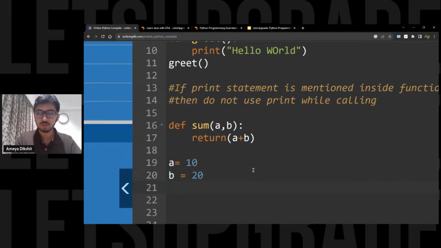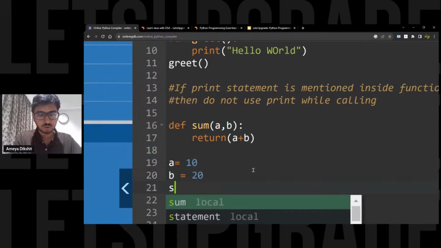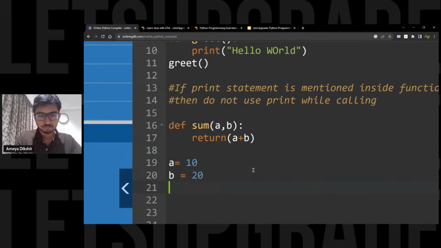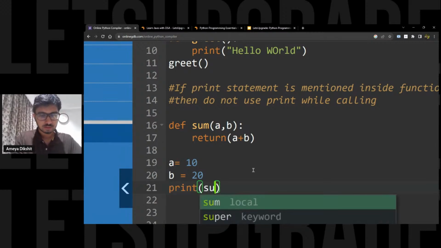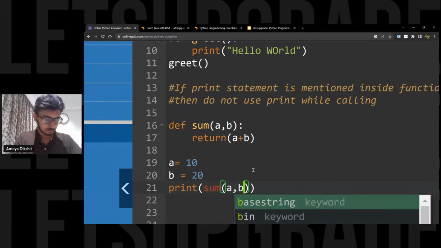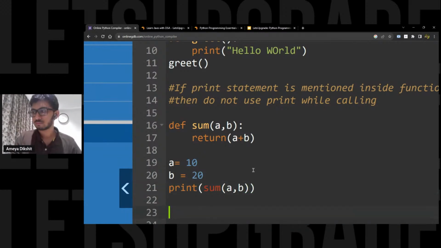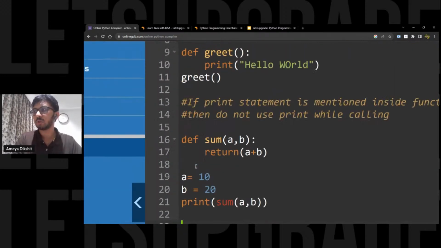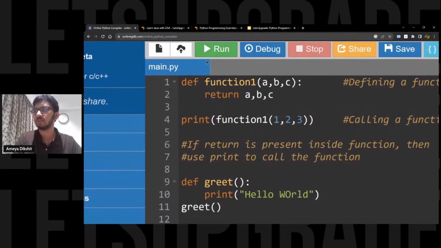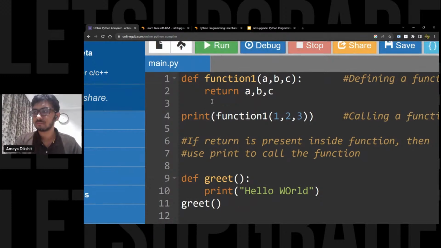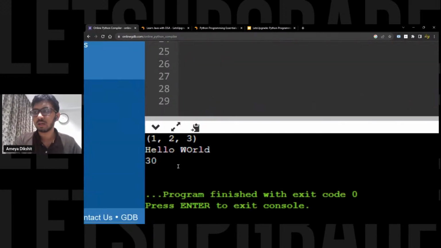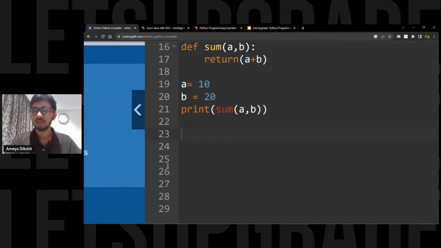Now to use this function, I need to call this function. So to call this function, I will write print sum a comma b, and that's it. So let's run our function and see what we are getting. We should expect 30 as our output. Let's see. And we are getting 30 as our output.